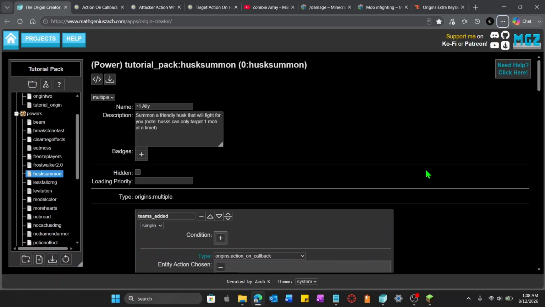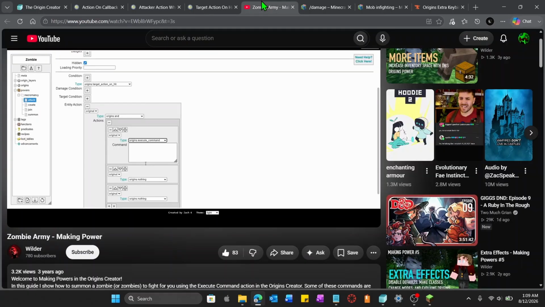Now, the next power I'm going to show you how to make is a power that allows you to summon a mob or multiple to fight for the player. Now, first things first, credit where credit is due. I would have had no idea how to even get started on making mobs you summon be able to attack things if it weren't for this YouTube video tutorial, Zombie Army Making Power by Wilder. I'll link this video in the description.